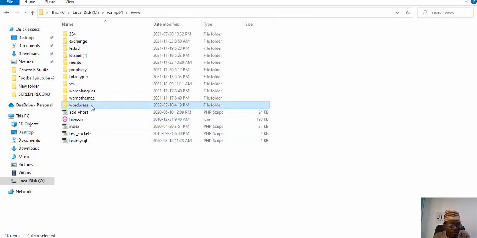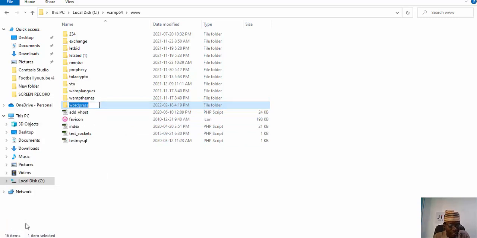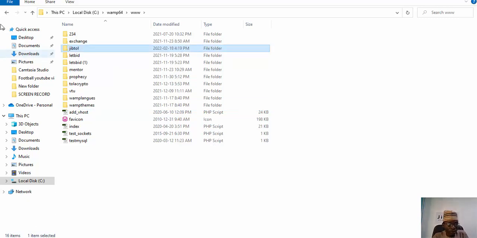After that, right click on this WordPress folder and rename it to your project name. So let's say Gyptor. This is our project name. This is Gyptor. So this is it. Then after that, we are going to launch our WAMP server, which is here.